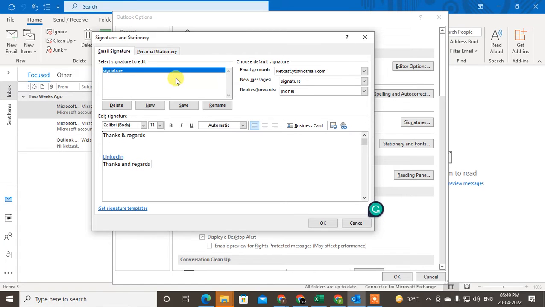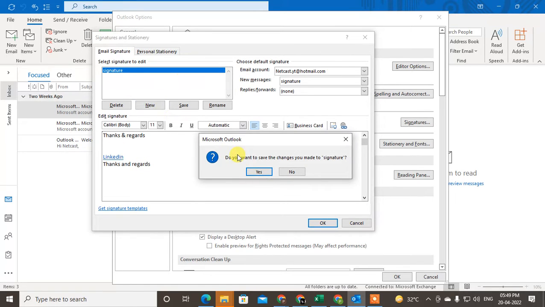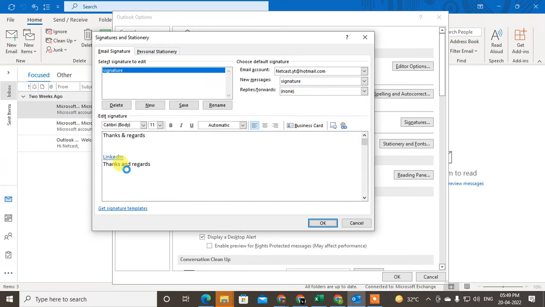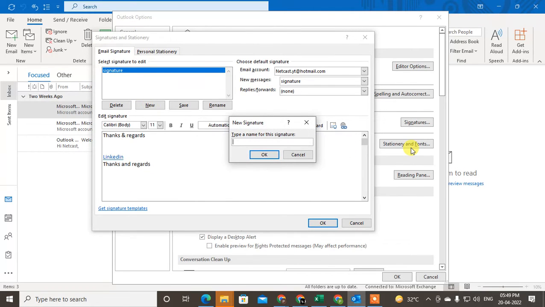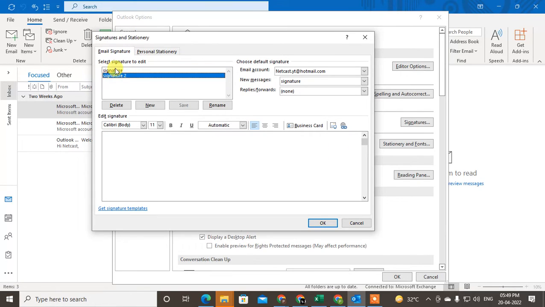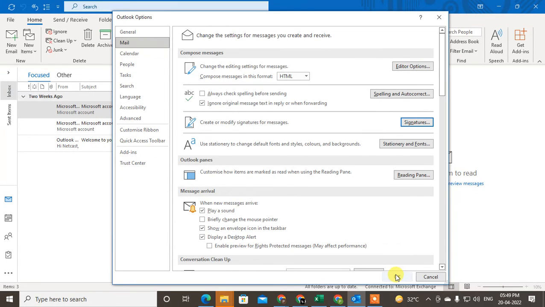If you want to add a new signature, just click on New. If you want to save the first signature, then click New, and the second signature will appear. This is my first signature, this is my second signature. Now I can add something to my second signature. Okay, so that's all done. Now I just need to copy, then the signature will be saved.